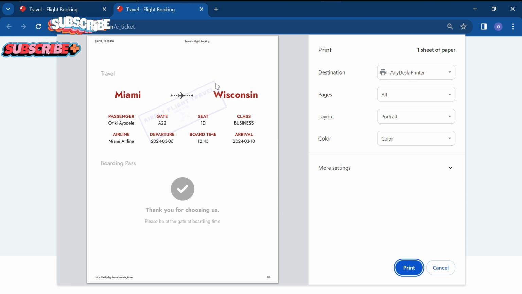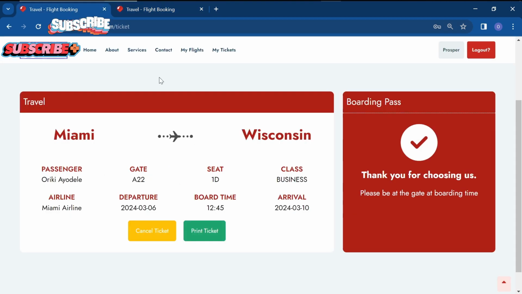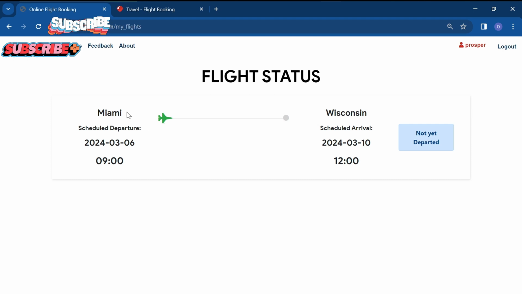The next thing we're going to do right here is, we don't need to print this because we're not connected to a printer, so we can go ahead and cancel this print function. So our flight is okay. Right here you can view your flight. Your flight is available and not yet departed, so you need to hurry and rush down to the airport before the flight moves.